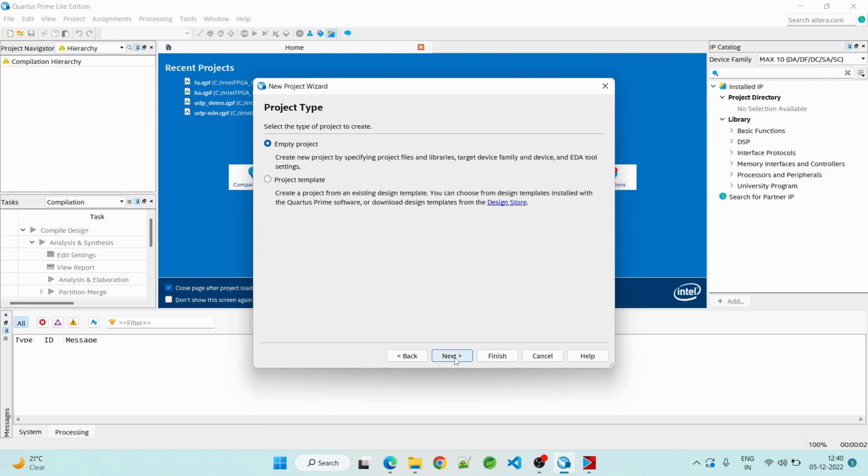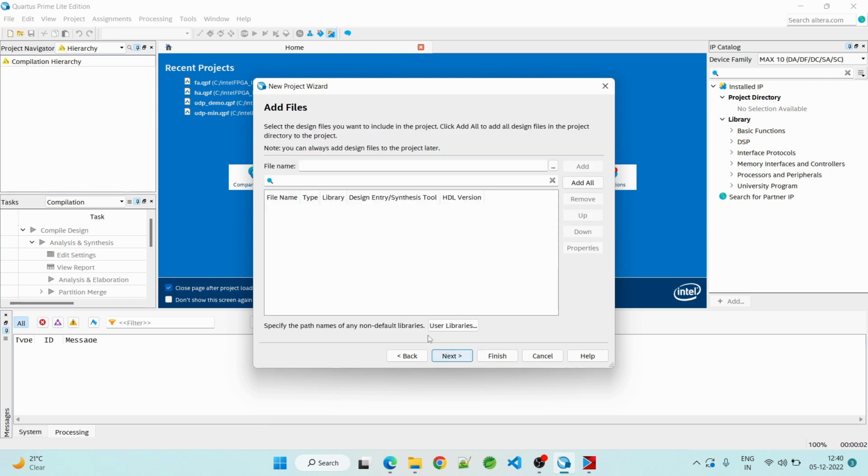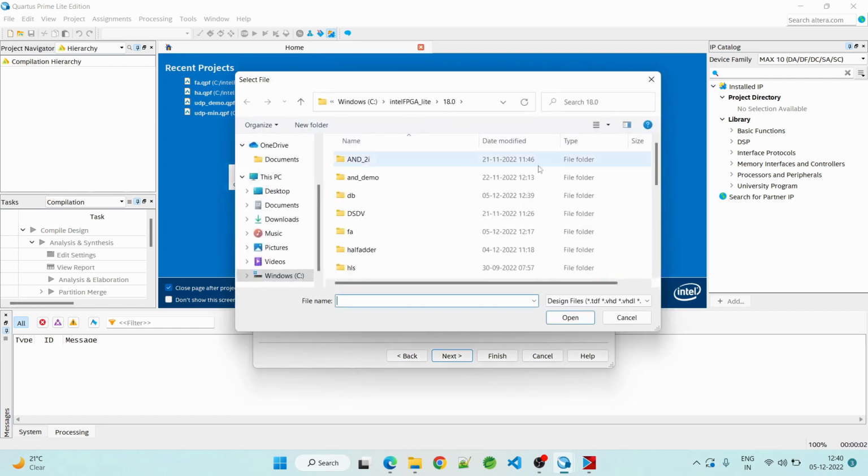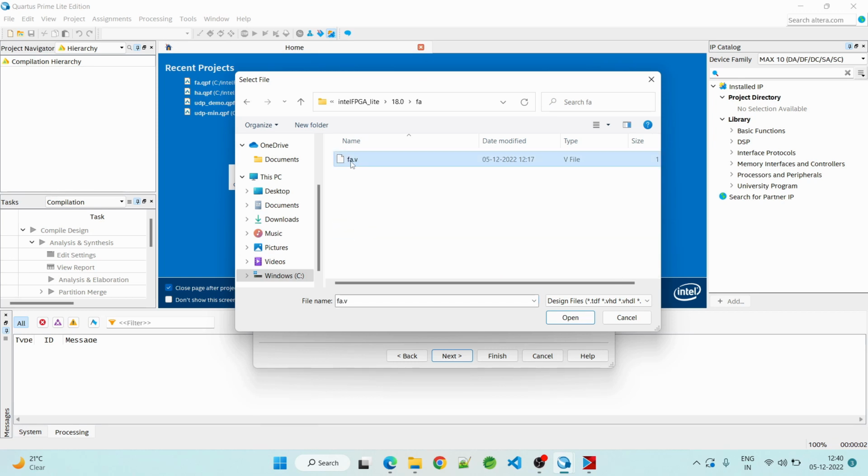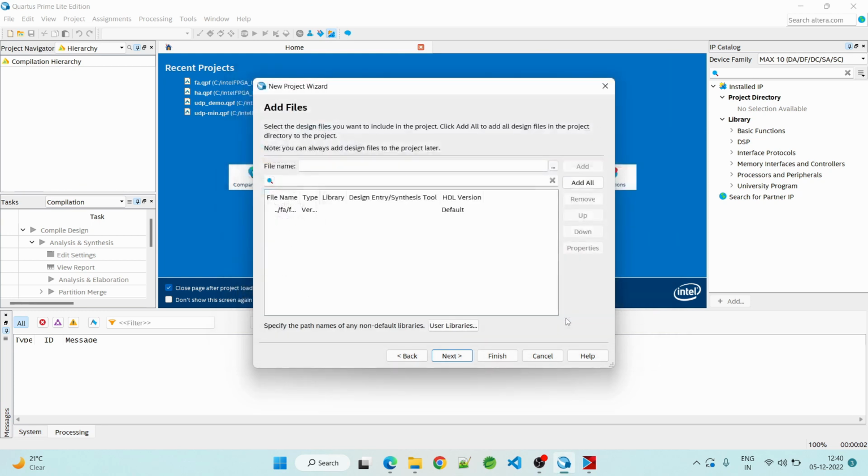Then we create an empty project here. And as we know, since we are going to make use of the full adder, let us make use of the full adder which is already defined. So browse to the location and you can select the full adder file. Once you select the full adder file, it gets added to this project.